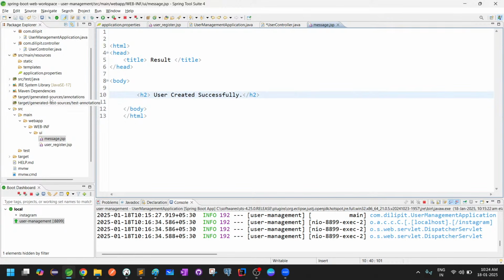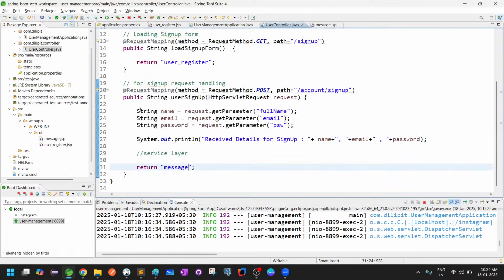Okay, so now what will happen from the controller perspective? Whenever this logic is executed, assume as of now I have not involved the service layer and repository. Everything is good. Based on the validation, I have to send that message back to the front end. So how to do that? We will see this section. But for time being, I added a message.jsp and I gave a view name here.